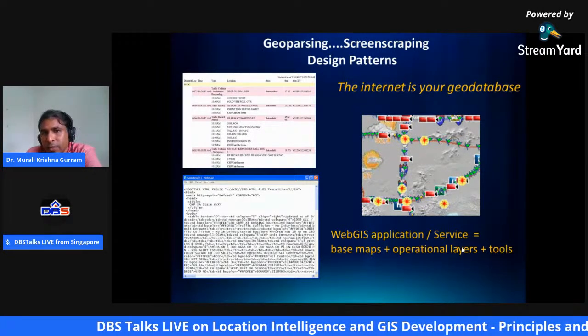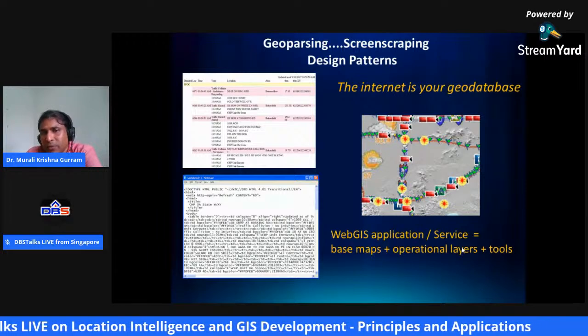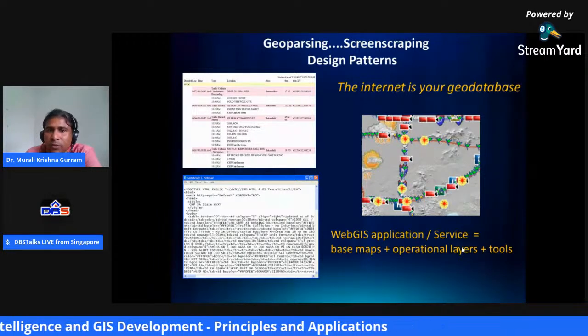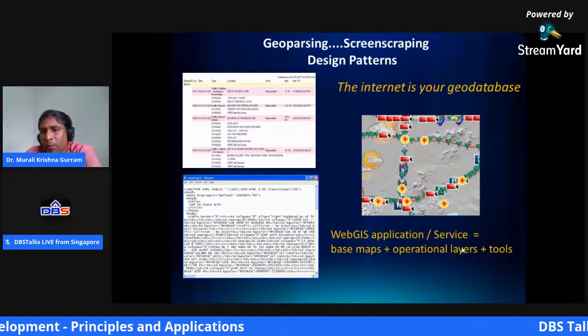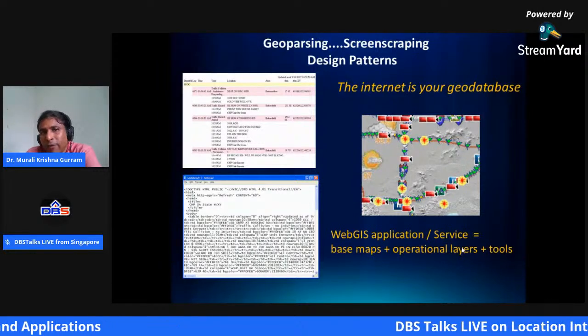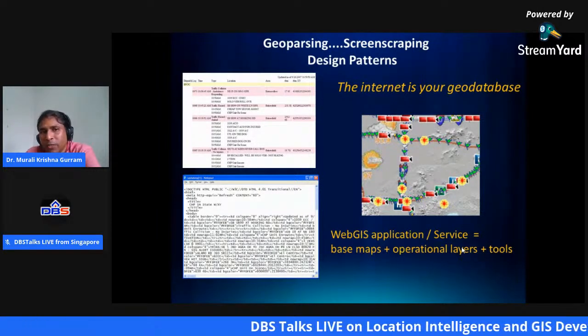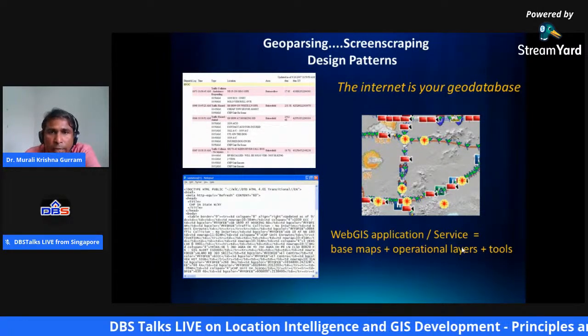So you can see here, GIS application services. You have the base maps already available, operational layers already available, and lots of tools and information being shared. Next slide, please.